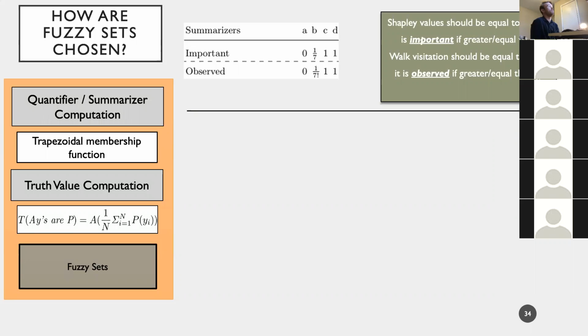And so basically, I considered a source important if its Shapley value was going to be at least 1/7, because we know that the Shapley values are going to sum to 1. We have 7 sources, so we want it to be at 1/7. Similarly for observed, 1/7 factorial is going to be how many possible walks there are.